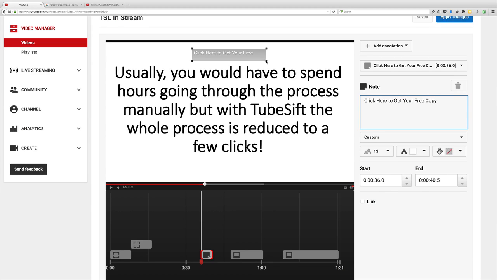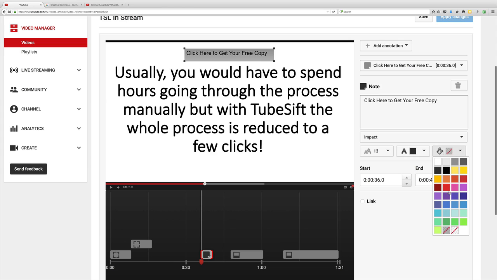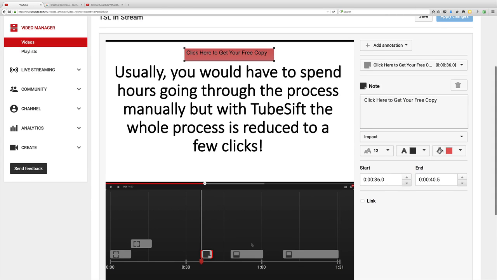And so we'll just make that a little bit bigger, move it to wherever we would like. We have our associated website already hooked up, so you can actually change the font, normal or impact, what size, the color, as well as the fill on the background. Start and end, you can just adjust this that way, however long you'd like it. What we're going to do though is click this link.